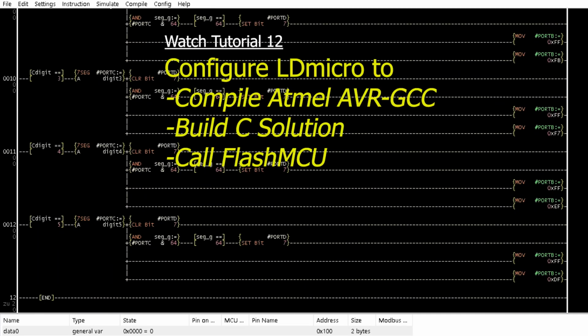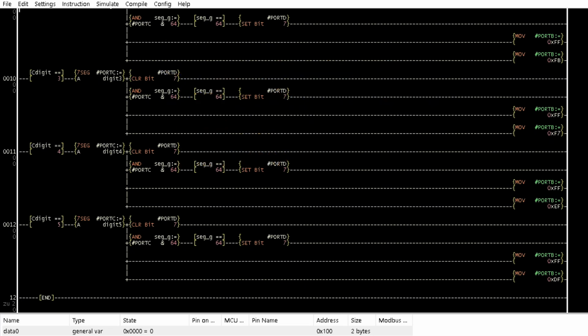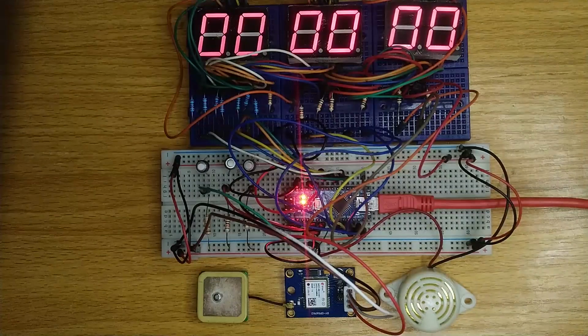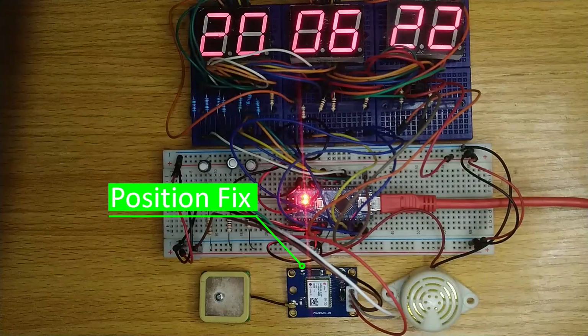Compile the program, build the C solution, and call Flash MCU to upload the code into the Nano. The GPS module will start searching for the satellite signal. Zeros will initially be shown on the display. When the signal is being received from the satellite, the UTC time will then be displayed. Then much later, the LED on the module will start blinking every second to indicate position fix.